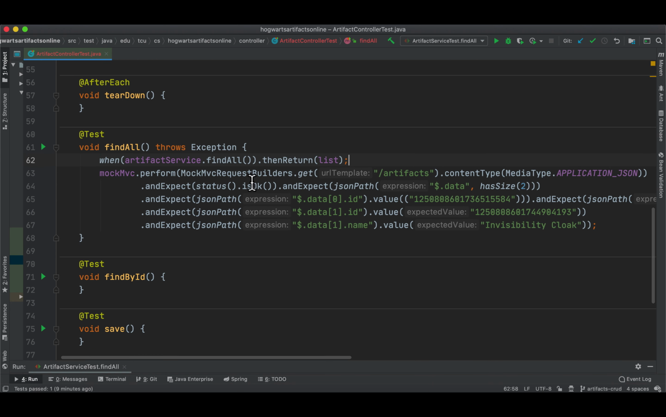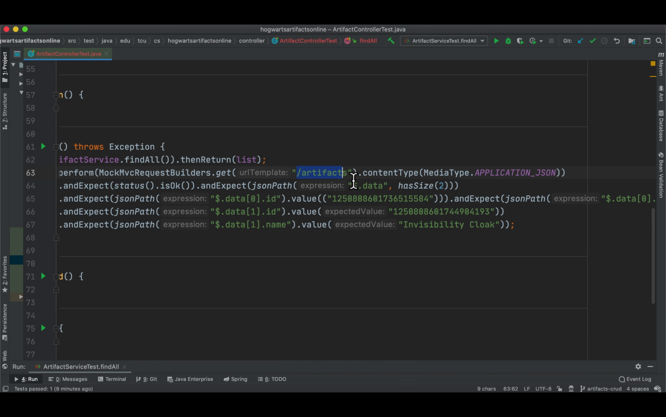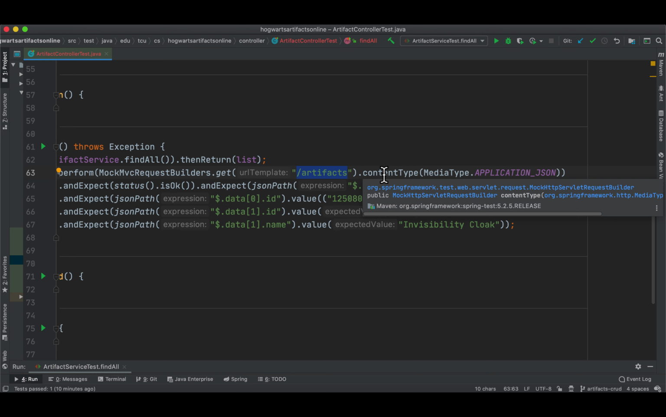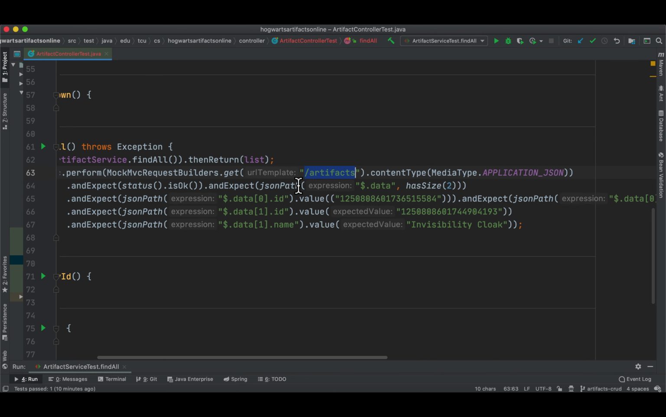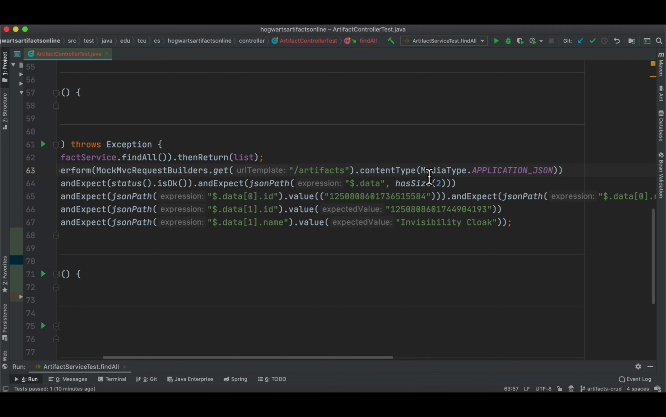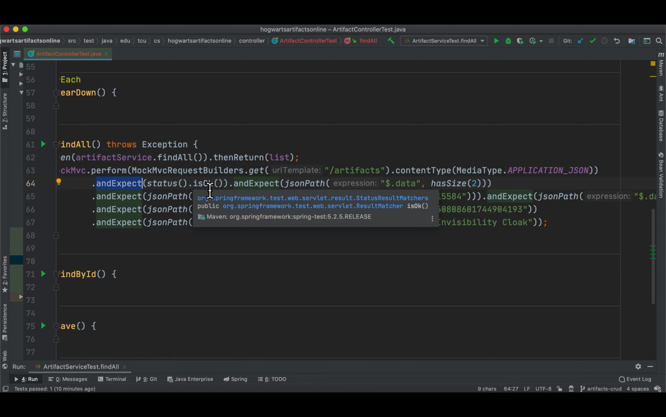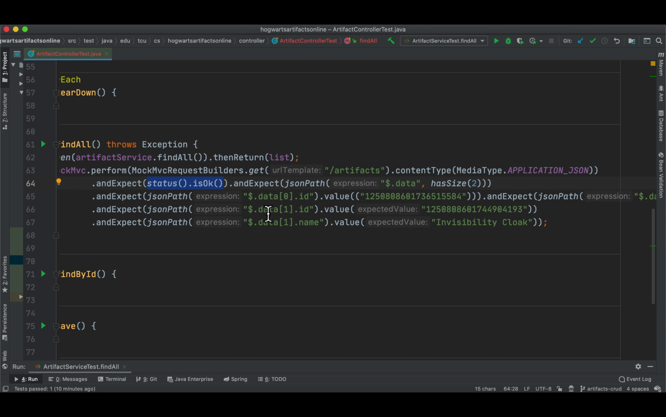All right, the next one is MockMvc perform. Okay, so this one we're trying to simulate an HTTP request for artifacts. Okay, and this is a get. And of course, here we can have post or delete. It really depends on which method gets tested. And this is the endpoint. Okay, and this is the content, which is JSON. That's the return value. Okay, all right, here, expect, if findAll failed, then this one will also fail. This entire test case will fail.